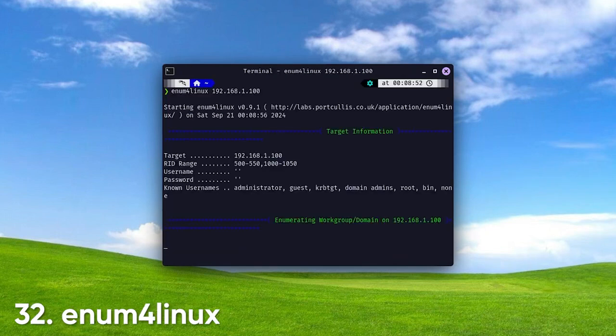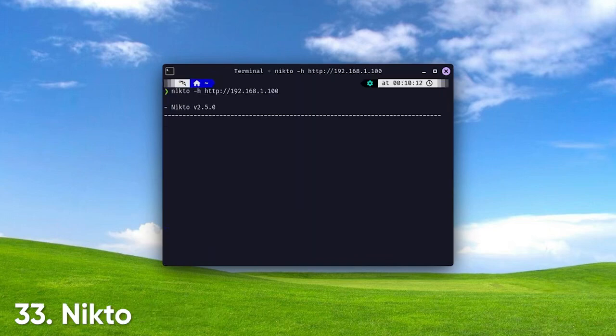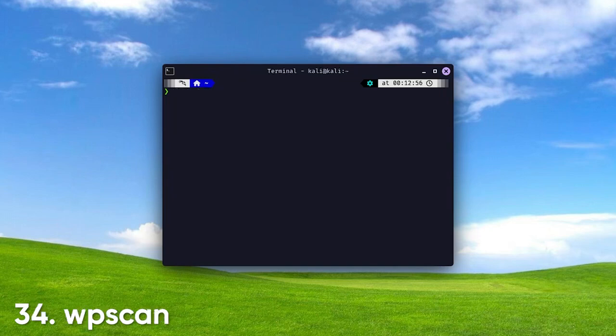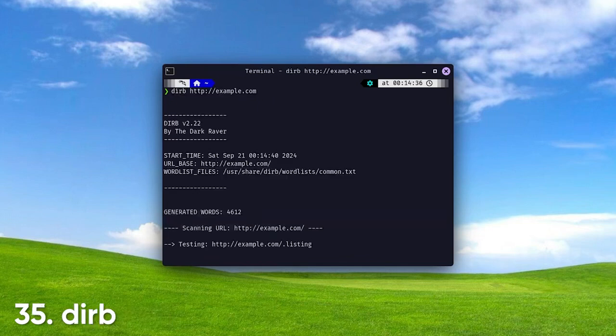Enum for Linux, useful for gathering information from Windows and Samba systems, giving you an edge in reconnaissance. Nikto, a web server vulnerability scanner that identifies potential security issues. WP-Scan, focused on scanning WordPress installations for vulnerabilities, crucial for web security. Derb, scans web content for directories and files, helping you uncover hidden assets.